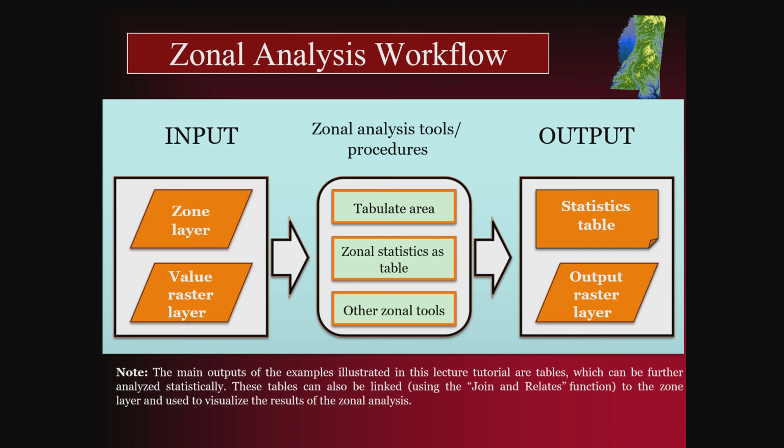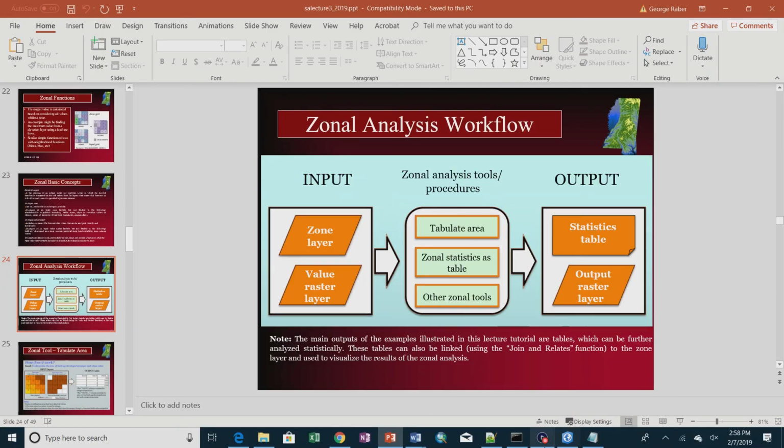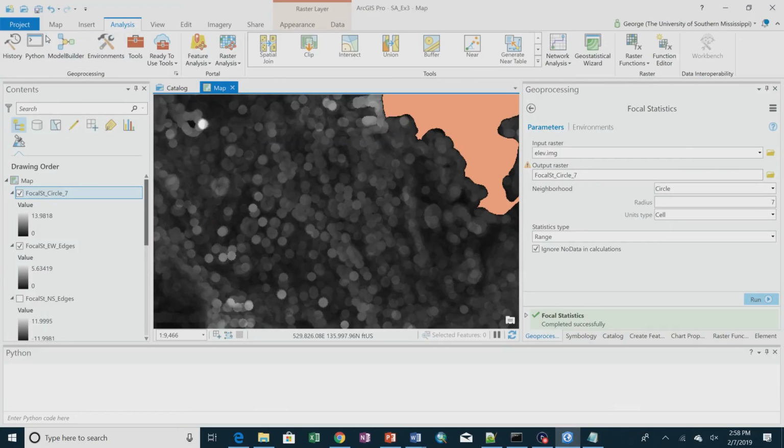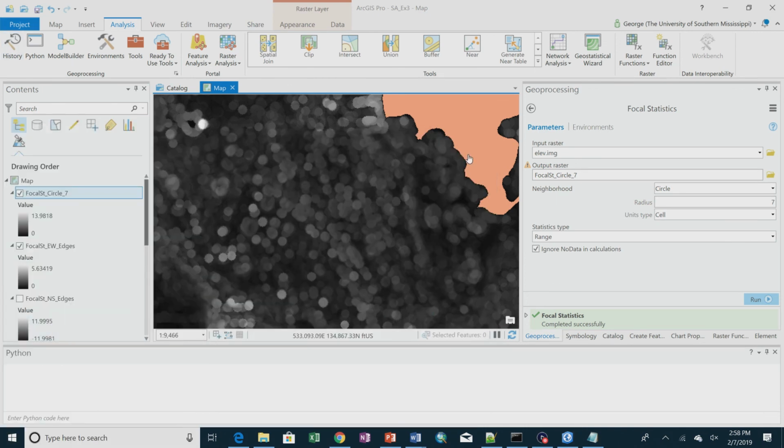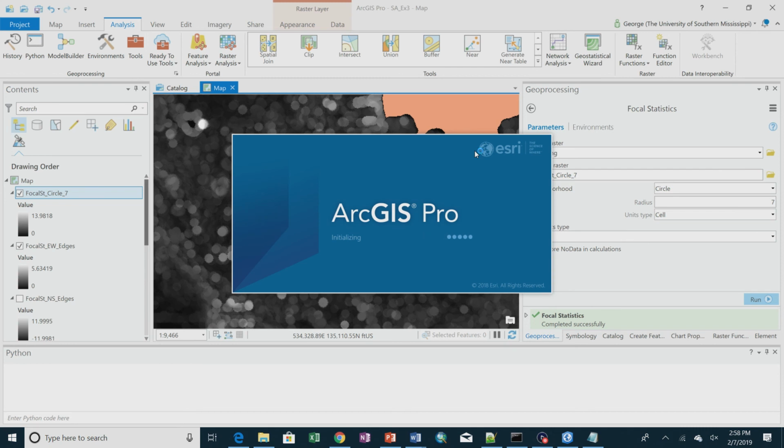And then you could join this statistics table back to the original data, and then you could symbolize on it. What I mean, I'll just demonstrate that real quick. So I'm going to open up ArcGIS Pro again, but bring up last week's lab.